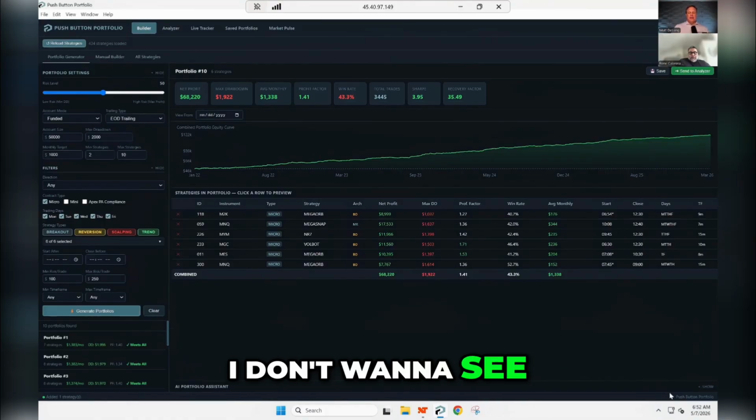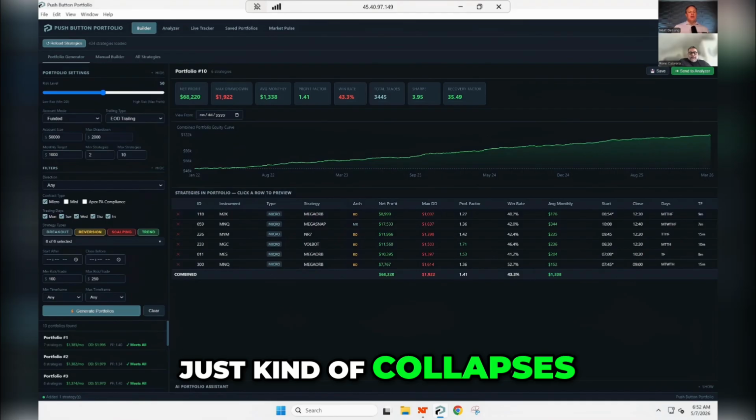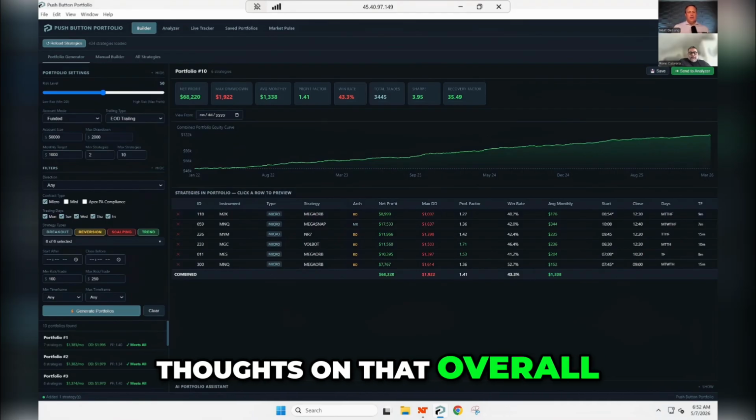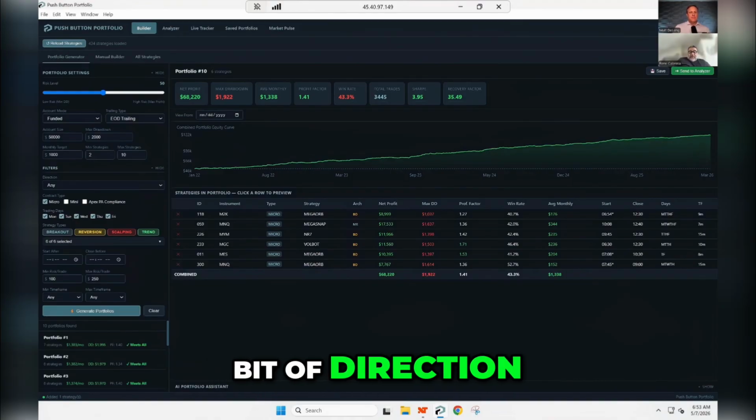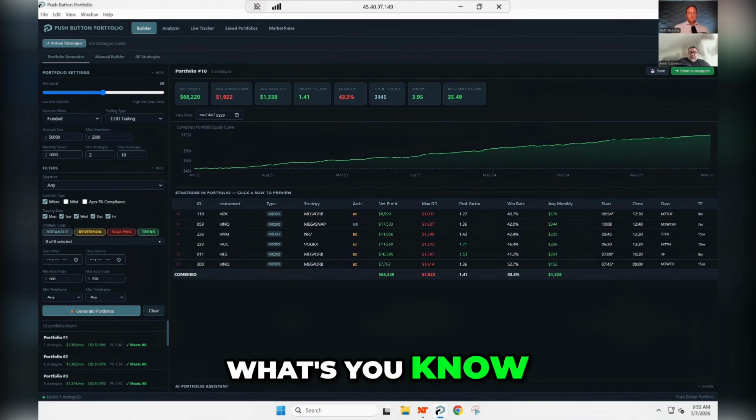And if you're like, I don't want to see it, you can just hide it and it just kind of collapses. So pretty cool. Thoughts on that overall? No, I think that's fantastic. I love the ability to have an AI agent just kind of give me a little bit of direction, historically, and just kind of analyze what's that specific portfolio.